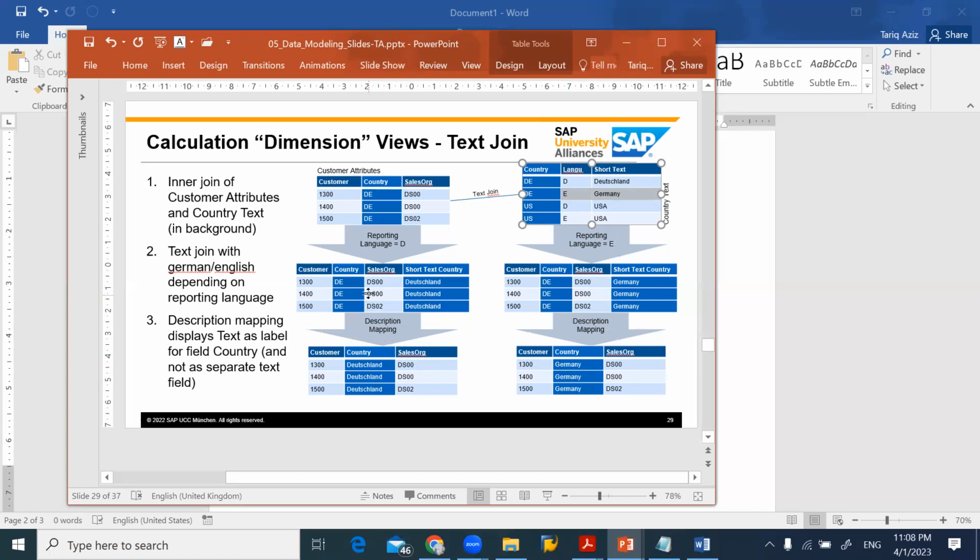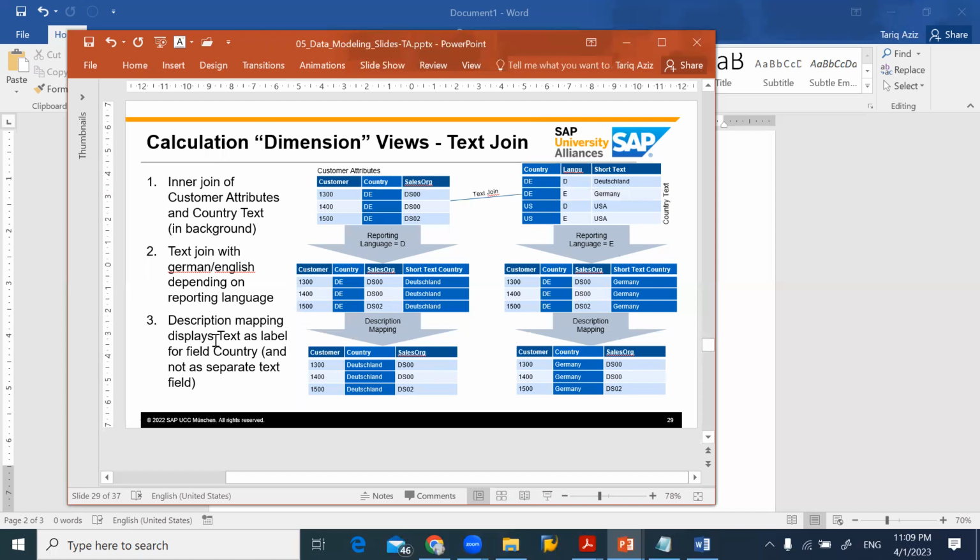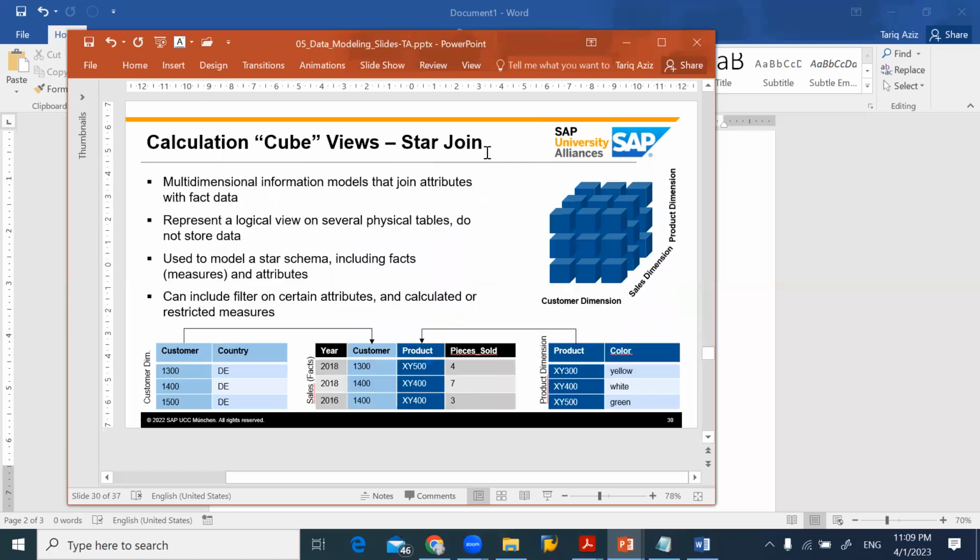And this is what we are doing, the mapping of the sales organization, customer, country, sales organization, and short text. This is the short text of the country. So this is my join view, and this is my dimension view, the dimension view and the text join.